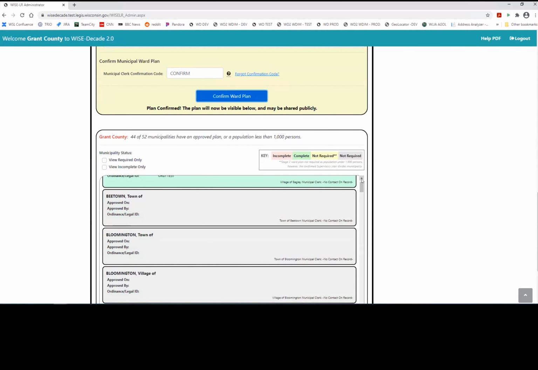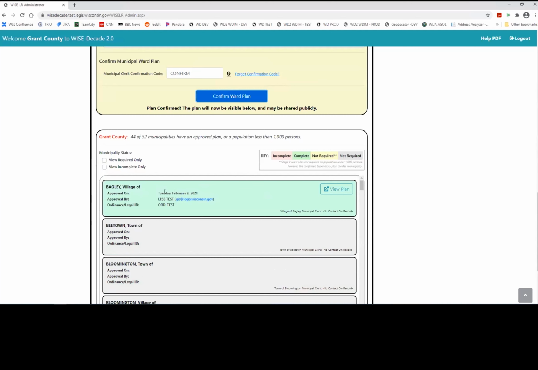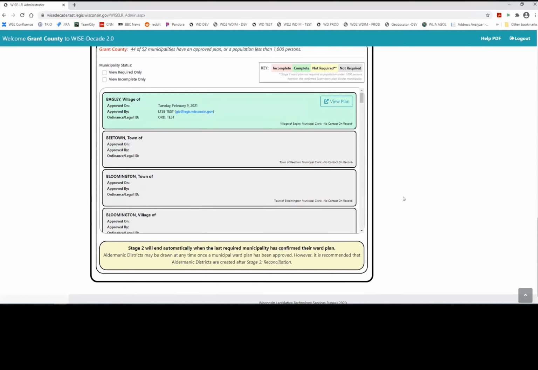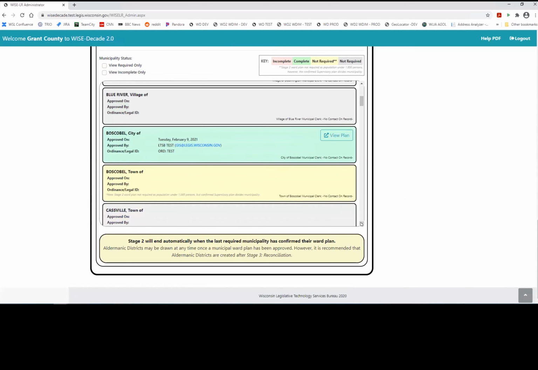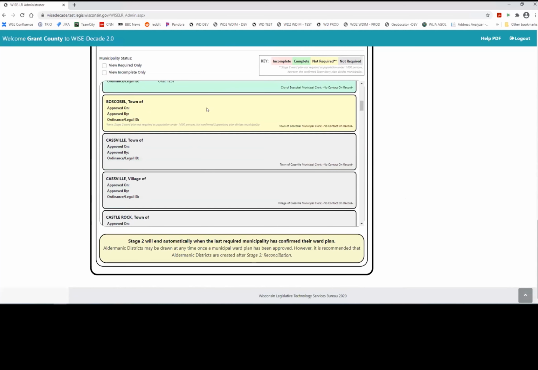So I can see the village of Bagley here. They submitted a plan. If I wanted to view it, I can click right here. B-Town has not submitted a plan. There's nothing here, but they're not required to anyway. So no big deal. Let's keep scrolling down here. Boscobel submitted a plan. The town of Boscobel is not required to submit a plan. They have less than 1,000 people.